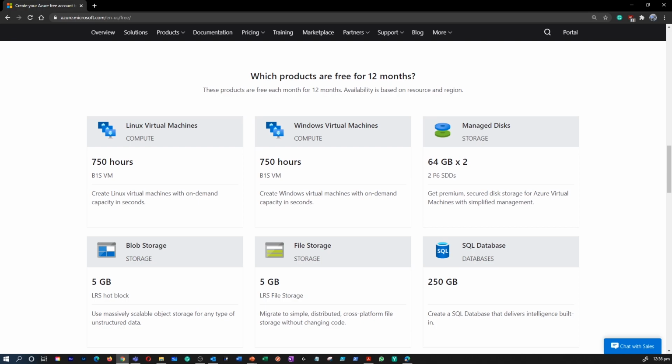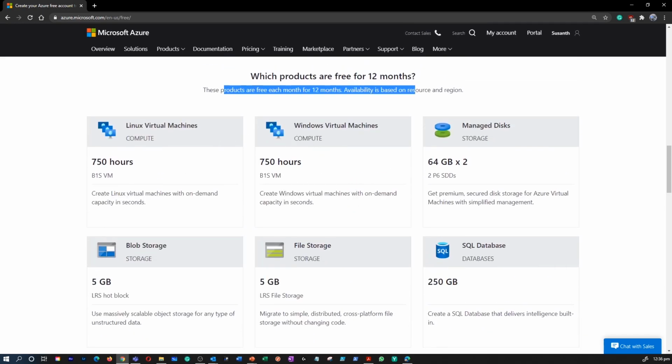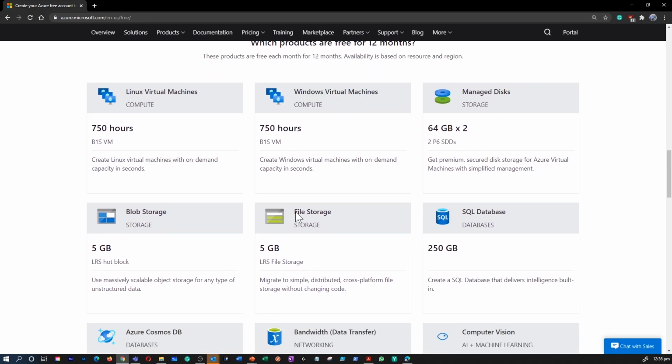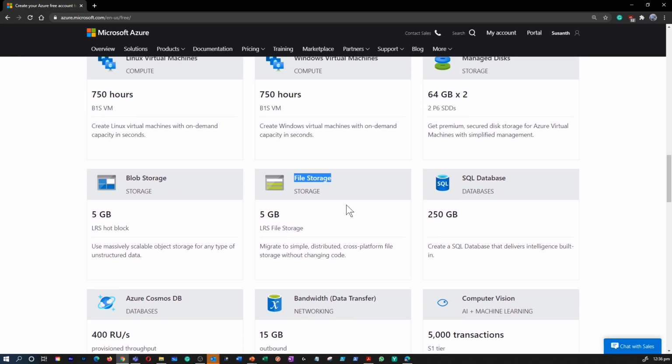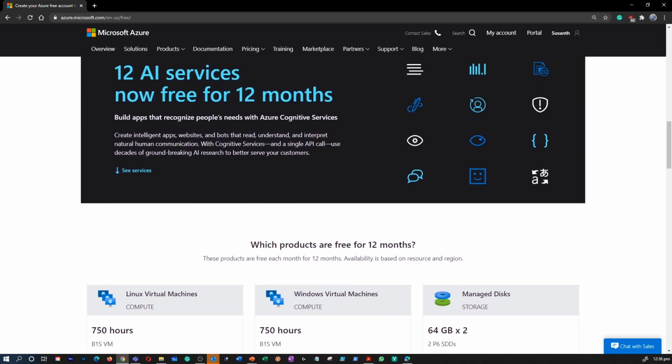And if you're interested to find out which products are free for the rest of the 12 months, the products listed over here are free. As you can see, you have a Linux virtual machine, you can use a Windows compute machine, a managed disk, a database, a file storage. This is plenty enough for you to start your Azure journey for testing something or using Azure to learn for yourself. This is exactly how I started my Azure journey.